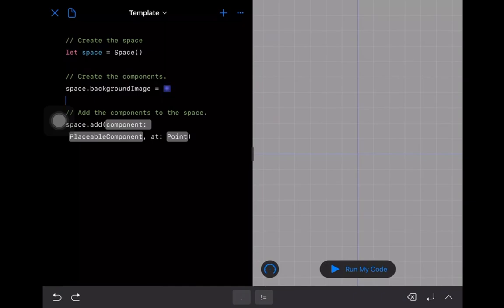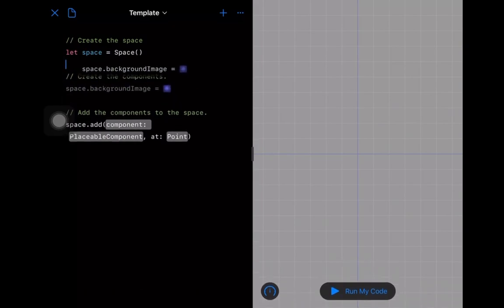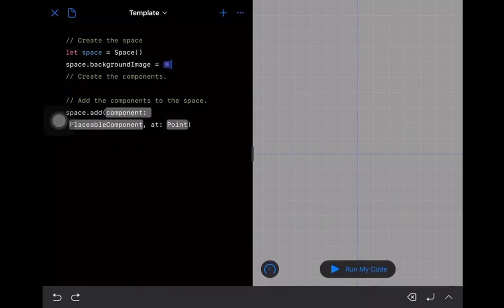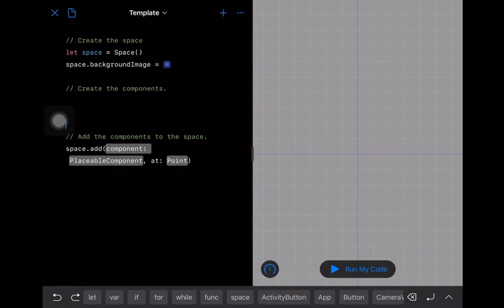Let's add a component, and actually let's change this first. Since I put this underneath create the components, I probably don't want to leave that there, because I'm not creating any components. Let's move this line up beneath space. I'm going to try to keep all my styling of the space in the one place. So now I have my water, because that'll go on the background image.